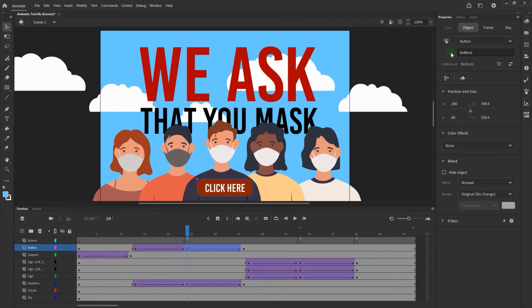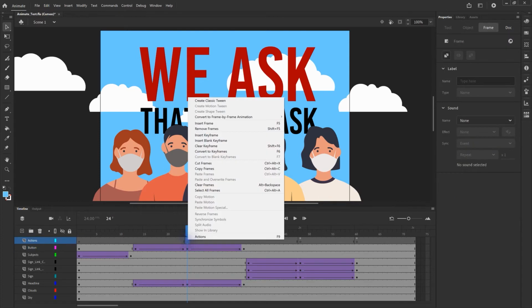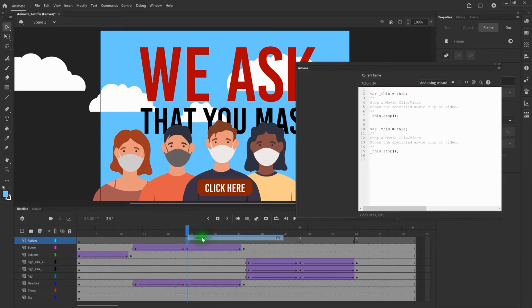We'll click off of it. And now we're ready to complete our first button-based action. All right, now that we've created our click here button, let's go ahead and create our action associated with that button. With that in mind, let's go back to our actions layer, and we'll select the keyframe at frame number 24. Let's click on it and then right click and select Actions or press F9.